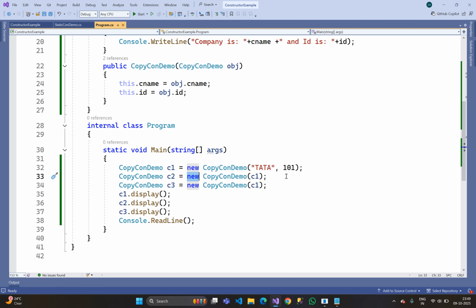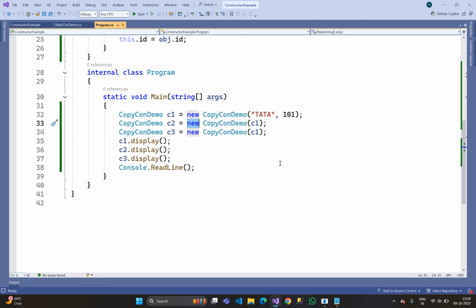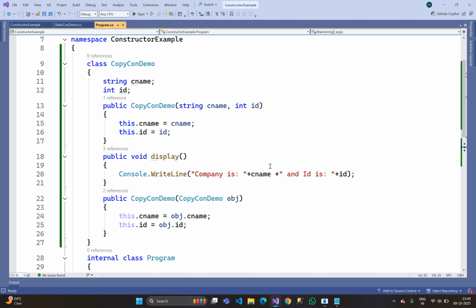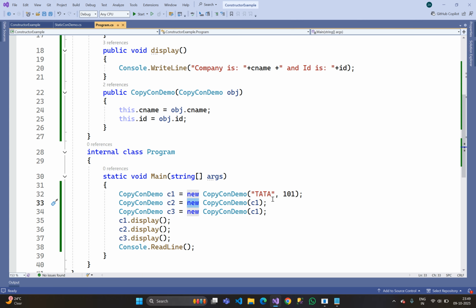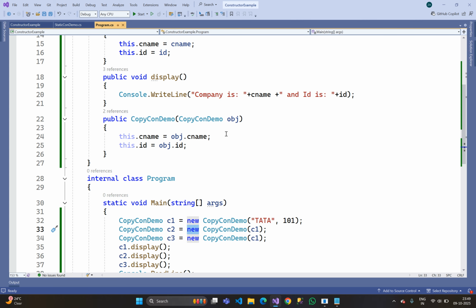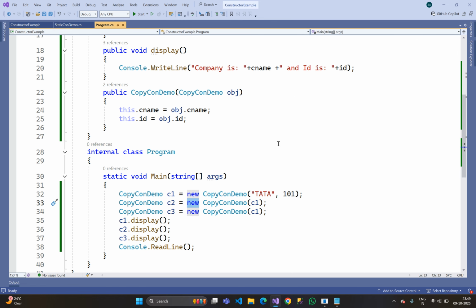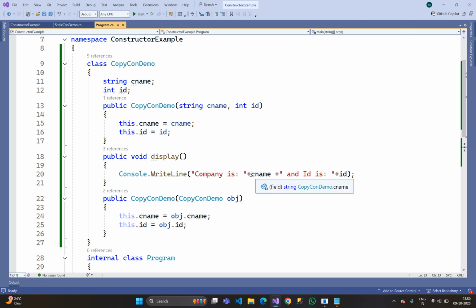The parameterized constructor is required because, I think, before this example I showed why it is required. A parameterized constructor is required to make the class dynamic. Suppose here currently we have two member variables, cname and id.